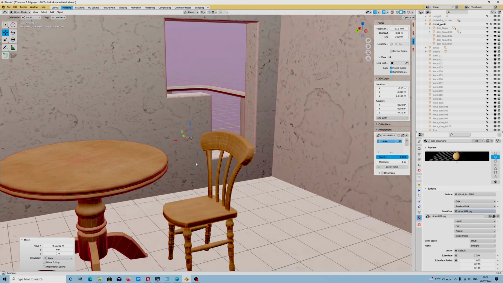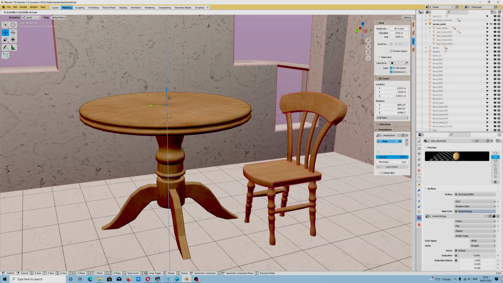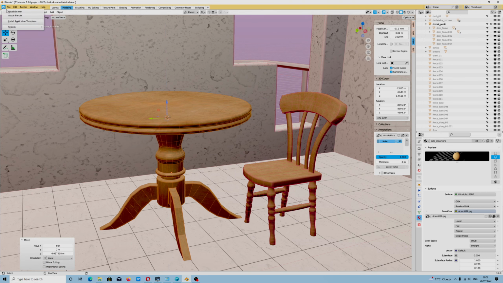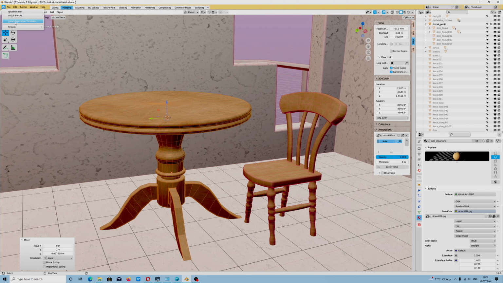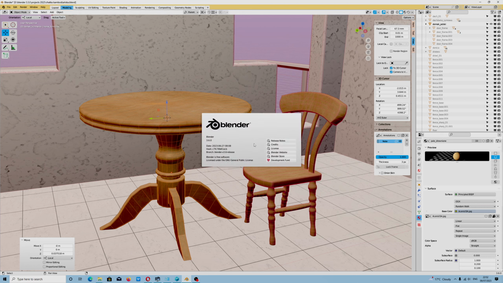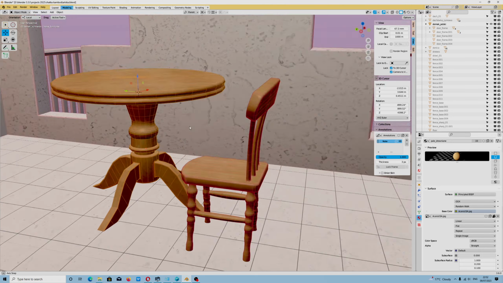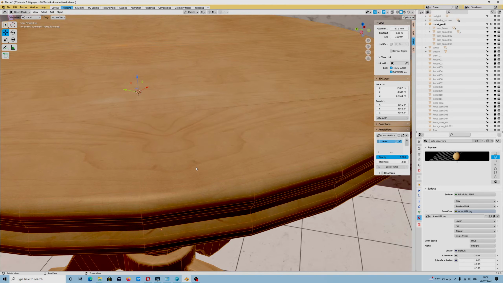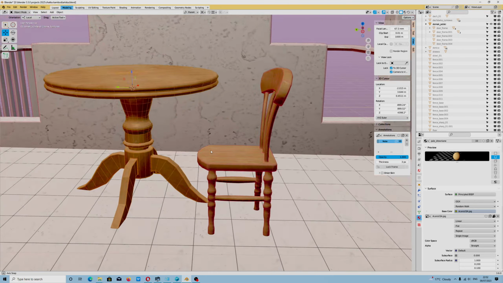I think I find it useful, this new transform orientation, because in the previous version of Blender this did not exist. They just have added a new feature. I find it useful. These furnitures I created inside Blender.